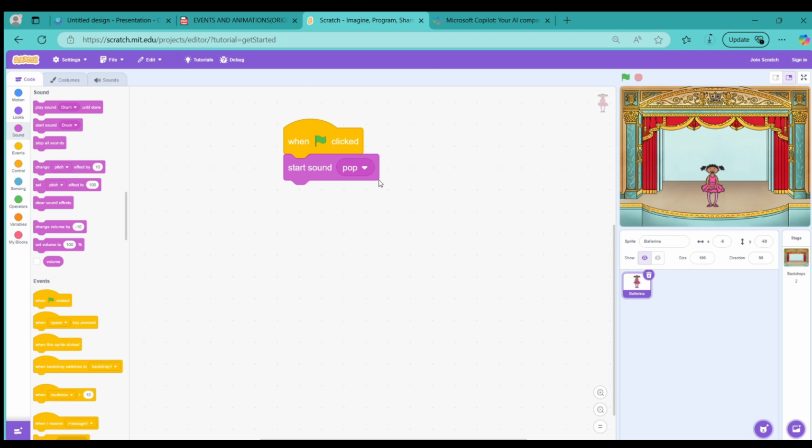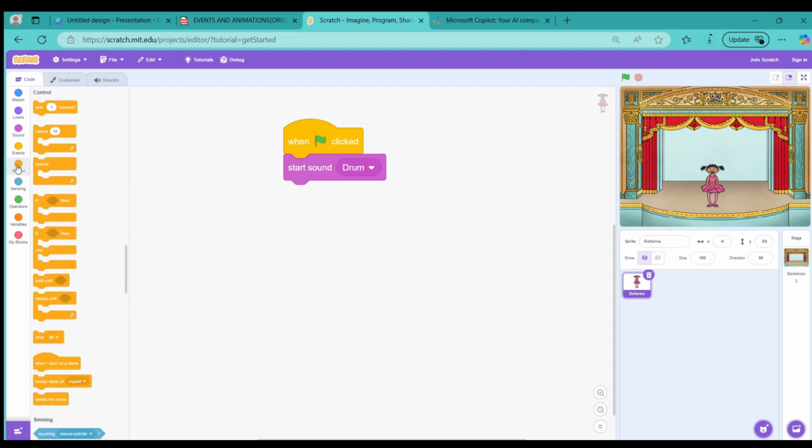So now that we have chosen it, it's supposed to be here. Let's click on the down arrow. Our drum sound is here. Then we'll change the pop to drum. Now we'll go to our controls. Click on the controls. Look for repeat. Just as I showed you in our slide, we'll drag and drop it under the start sound block.